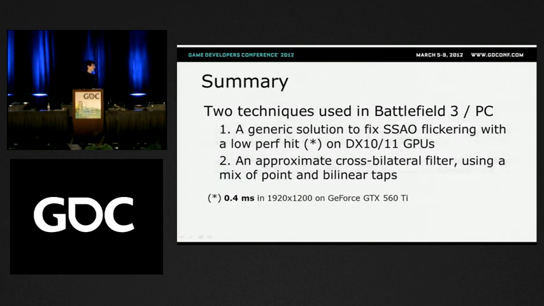To sum up, I've presented two techniques that were used in the shipping game Battlefield 3 on PC. A generic fix for flickering in SSAO with low perf hit, and an approximate cross bilateral filter using a mix of point and bilinear taps.